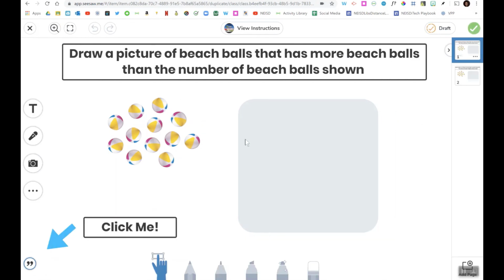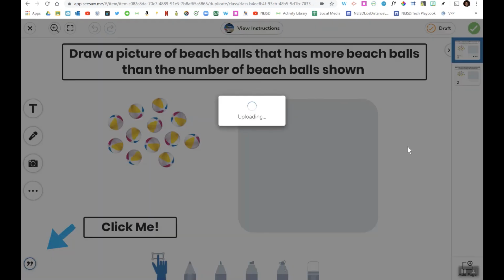And when students are done, they're going to click on the check mark, and then it will be updated for you to see. And make sure that you approve any of your work so that your students know that you have seen it.